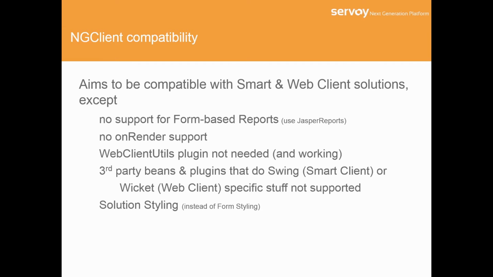Obviously, something like the Web Client Utils plugin that many of you use today to gain some more control over what goes on in the browser is no longer needed, and it wouldn't be working either. The same goes for any third-party bean or plugin that does Swing or Wicket-specific stuff. That won't be working.